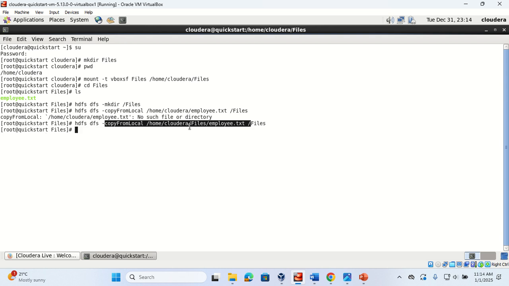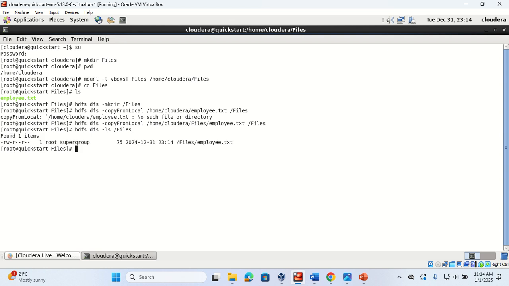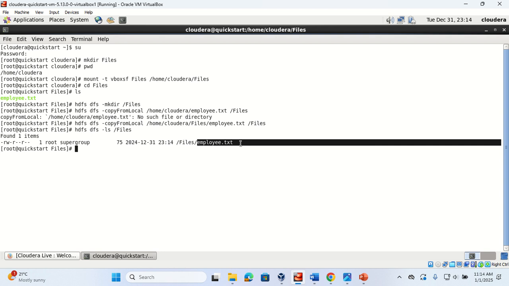Yes, the copy is done. How will you make sure the copy is done successfully? You have to check the content. With dfs, I'm going to check the content of the folder files. Here you can see the employee.txt file is there in the Hadoop distributed file system.